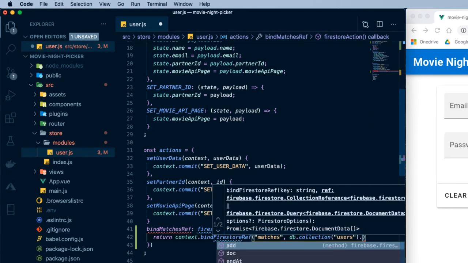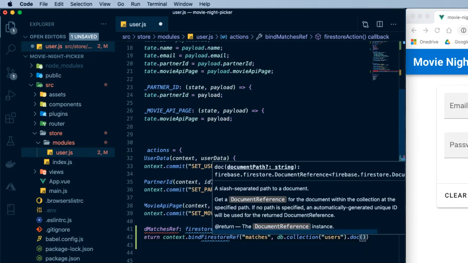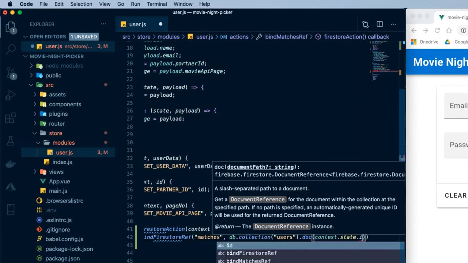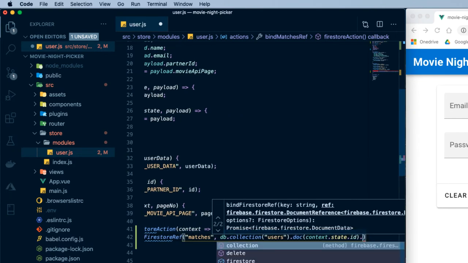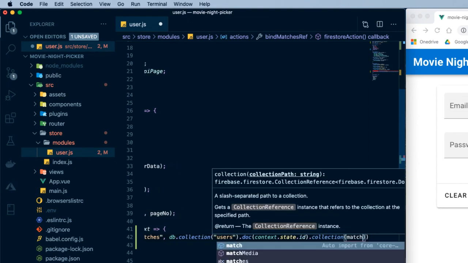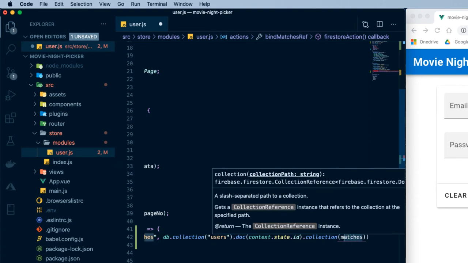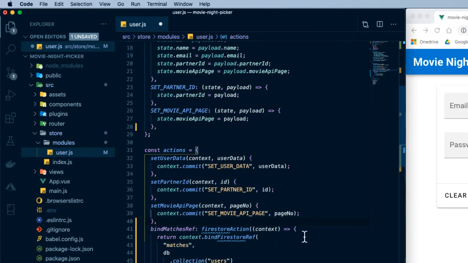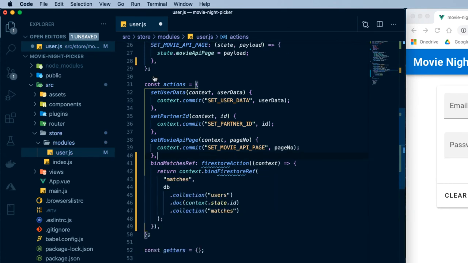Then we're going to say .doc, and we need to get the user ID, and we have that in the state. So we're going to say context.state.id. And then we're going to grab the matches collection off of that user, or the sub collection. And it looks like I missed a comma here. And then I'm going to hit Alt-Shift-F to format that so we get a better look at it. Then we're going to save that.